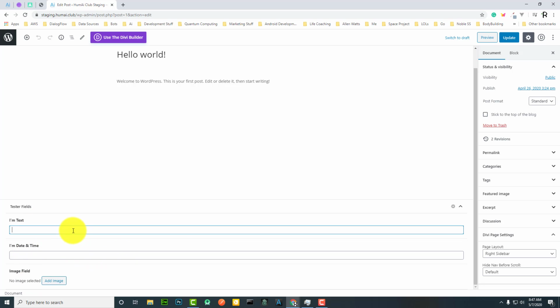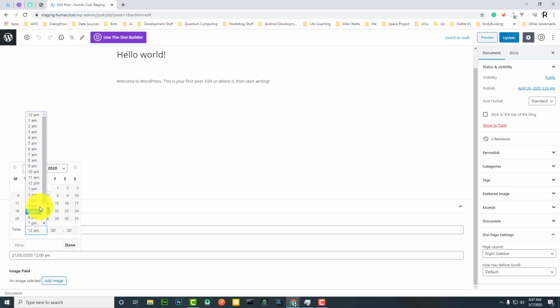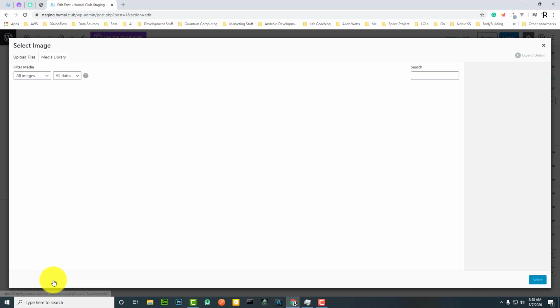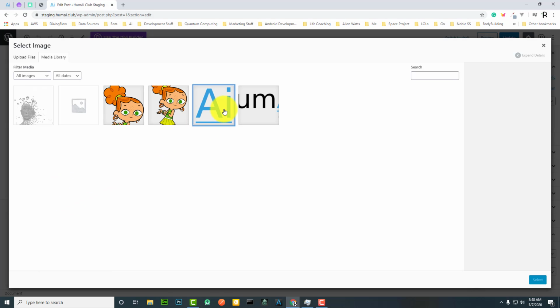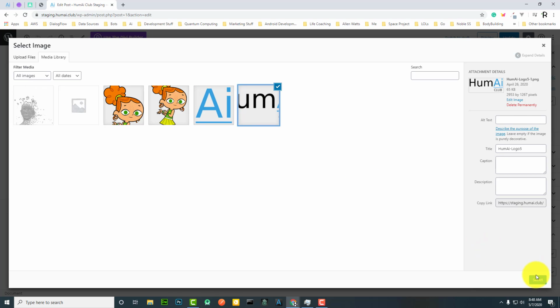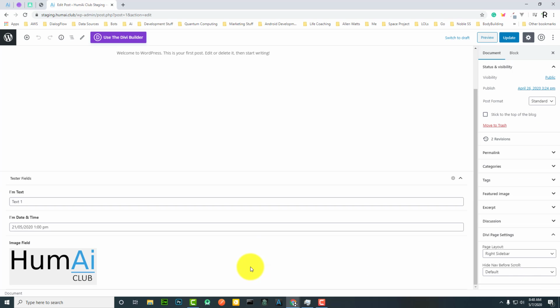If I put some information in here, here's our date and time. Click that, let's select the date, and let's select time. Finally, let's select an image. And now let's update.